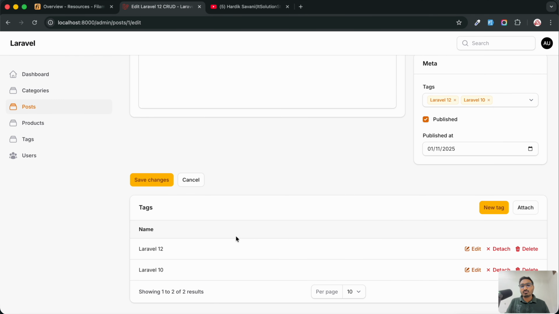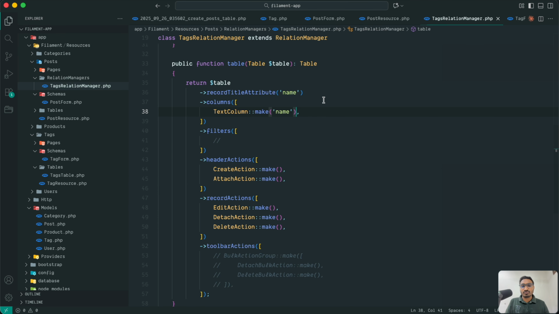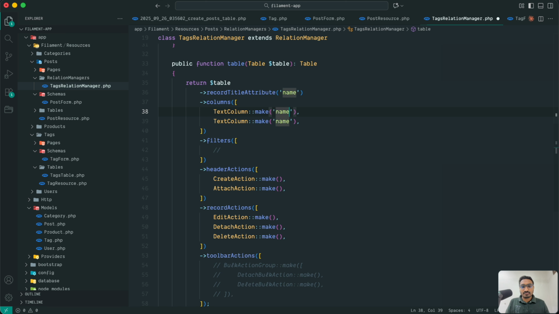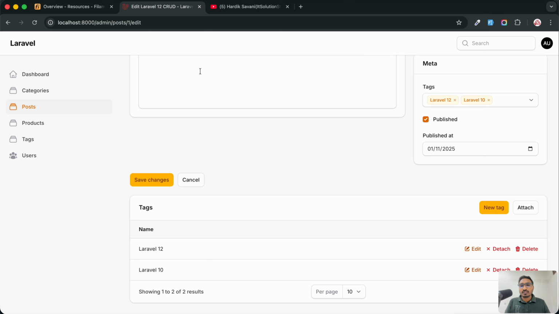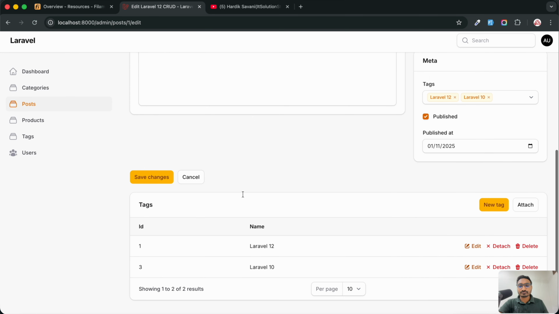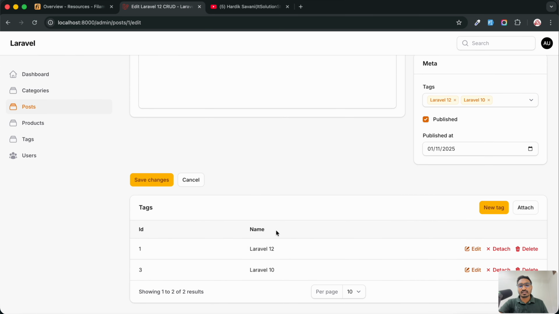If you want to add some more columns, then you can add them. For example, if you want to add the ID, then you just need to add ID this way, save it. Let me go back, hit refresh. You can see that there is ID along with the name.